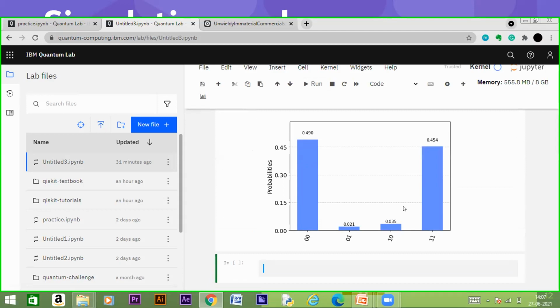The difference between the job run on the simulator and the quantum computer is that on the real quantum computer, we can see a few results for ket 01 and ket 10. But on a simulator, we only had results for ket 00 and ket 11. The reason this happens is that the simulator simulates a perfect quantum device, whereas real quantum computers are prone to small quantum errors.